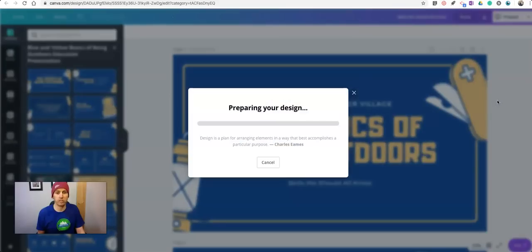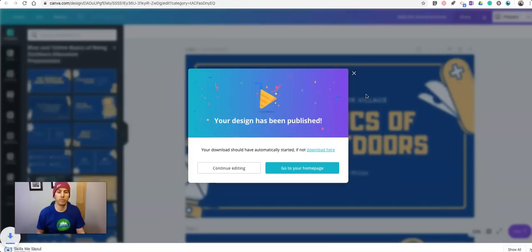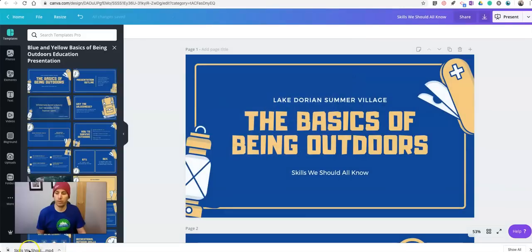Let's just download this. It's going to prepare it just like any other Canva presentation or any other Canva item that I make. You can see here, I now have this file, skills we should have. It's an MP4. And we'll double click and open that up. And I'll have a little video that I can play back of my slide presentation.